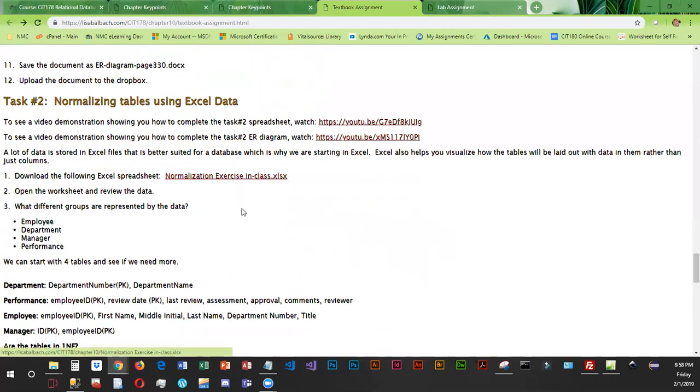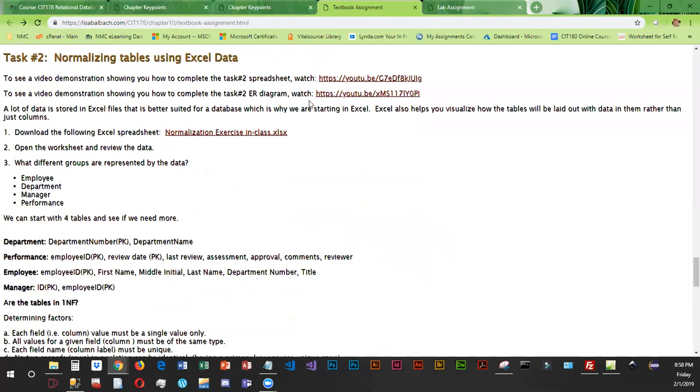Then task 2, there are videos on this as well, but there's a great deal of information and data that's stored in Excel that actually should be in a database. People put it in Excel because they know Excel better and they're more comfortable with it. So what you're going to do is download this spreadsheet, and it's got all of the data in one sheet. And so what you're going to end up doing is taking that data and creating tables.